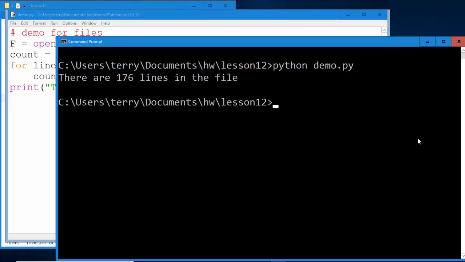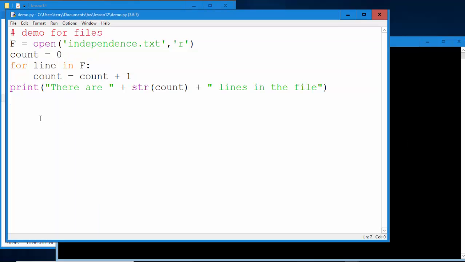I go to python demo.py, execute it, and it says there are 176 lines in the file.